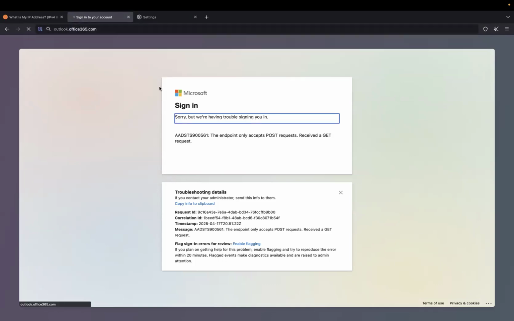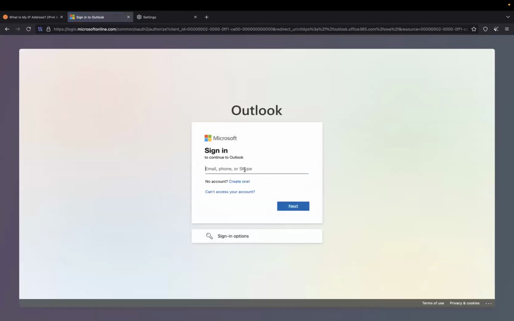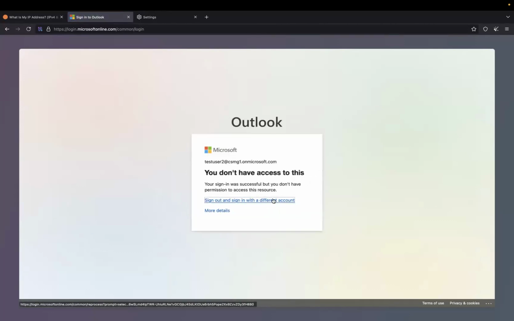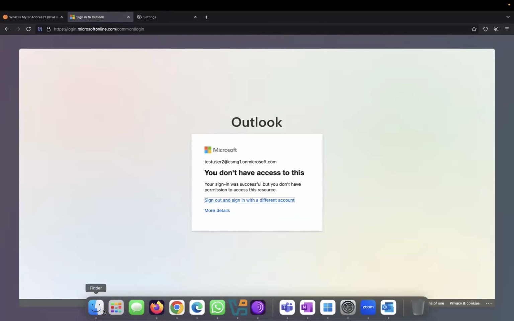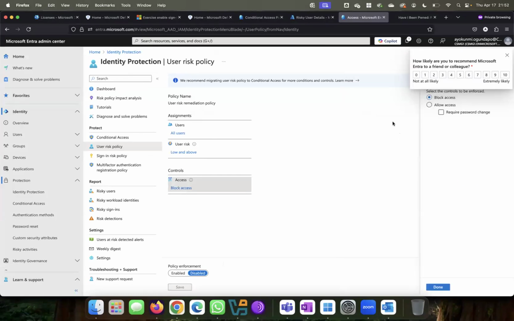outlook.office365.com. Oh, it's asking me for my email. Test user at csmg1.microsoft.com, and you have the password. Yeah, so it takes a few minutes for that to be corrected. I would have loved to undo that and see what happened if we change it from blocking to allowing us to require a password change.